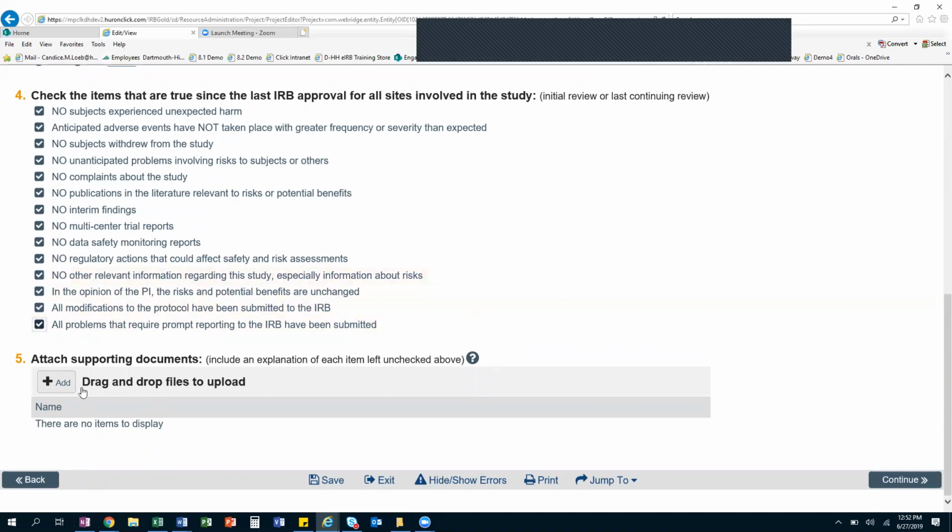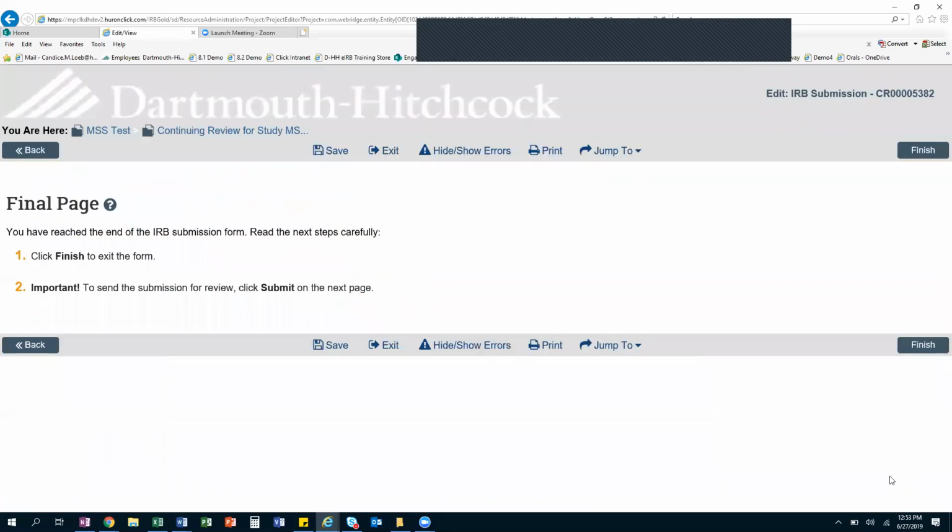You can attach any supporting documents. So during our sessions this week, what came out of the discussion was you all would like a template that helps you add a supporting document here. Basically what we want in this is a brief description of progress to date, and then an explanation of any of those items above that you couldn't affirm. And so we created the template, and that'll be live within a couple of days. So you can add any supporting documents. And that's it. That's all you have to tell us for continuing review.